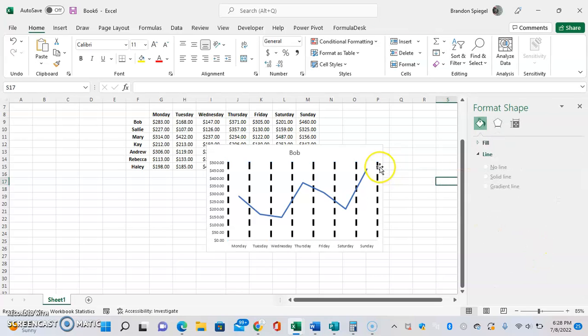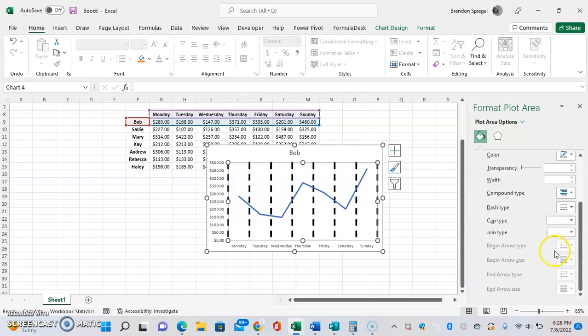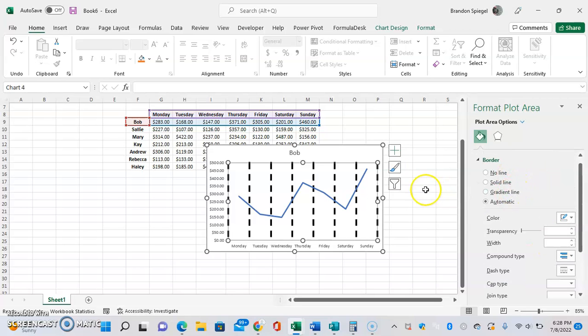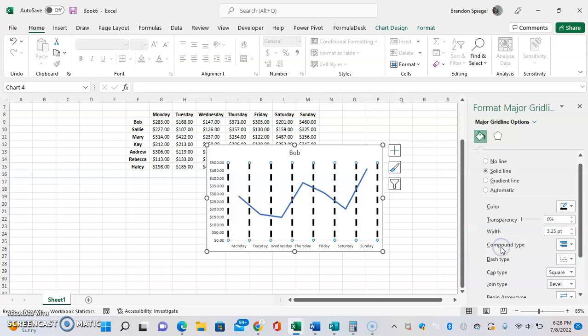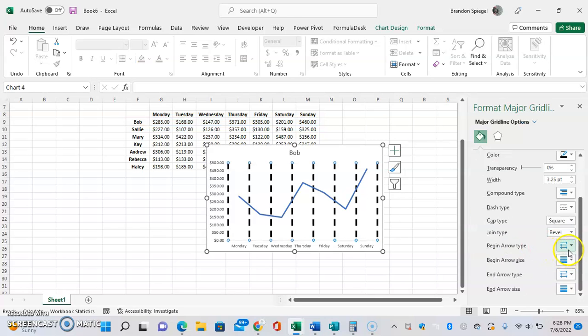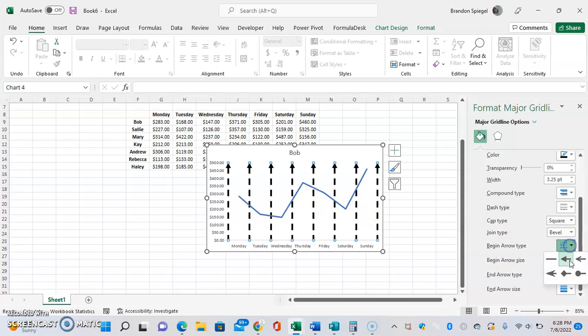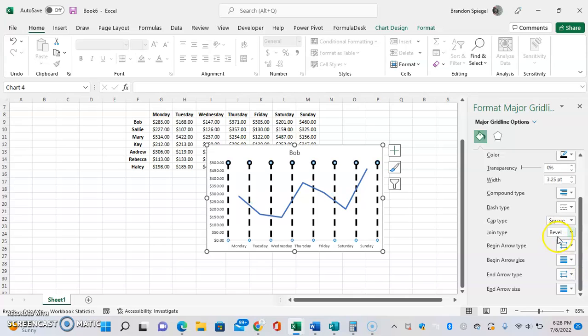You can even have an arrow on your grid lines, so you can go back to the plus, grid lines, more options. You can have an arrow on your grid lines. As you can see now, the grid lines are pointing up. A stop sign type thing, or you can also adjust the arrow size as well. And pretty much you can just click on these and make it look like what you want it to.